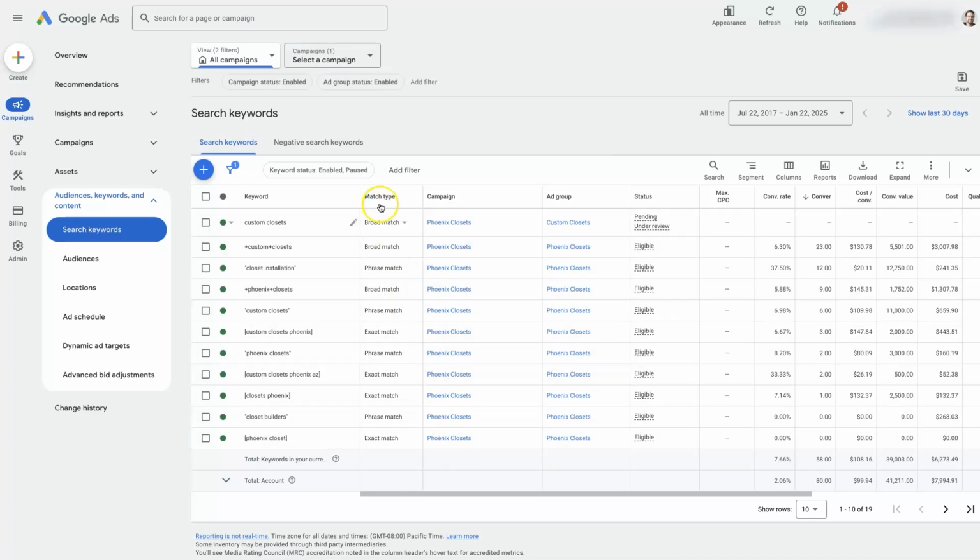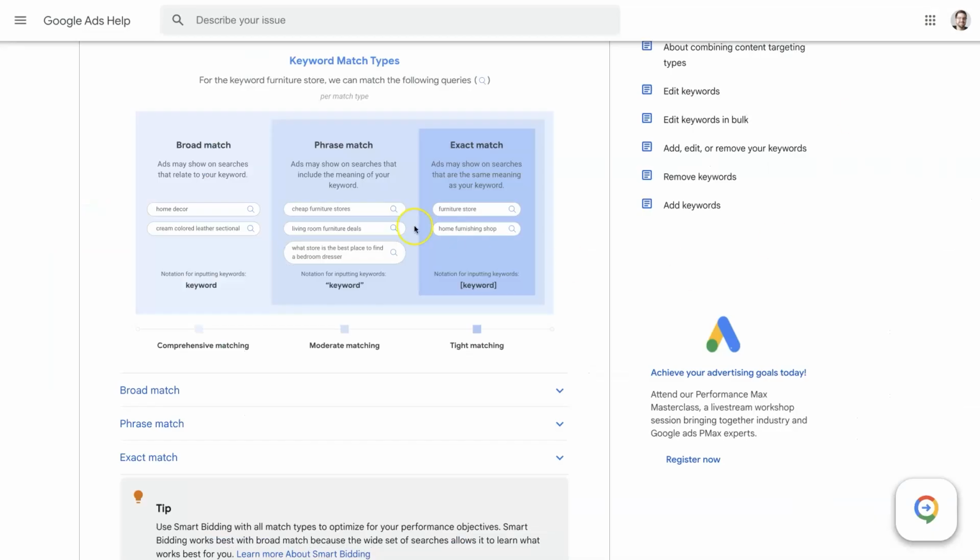And there's different match types showing up, and match types help control which searches on Google can trigger your ad, according to Google itself. And there's three different types. There's exact match, phrase match, and broad match, with broad match being the most broad, pretty obvious in the name itself, phrase match being less broad or more tightly targeting, and exact match being the tightest matching.